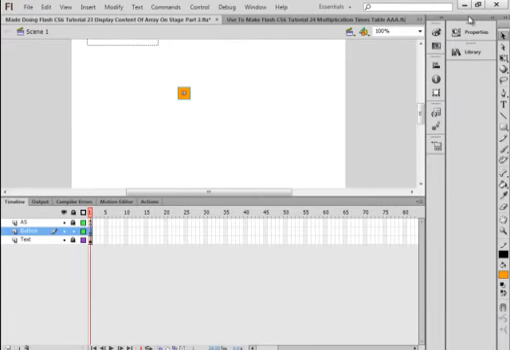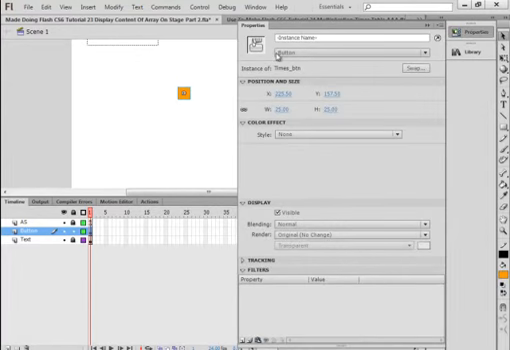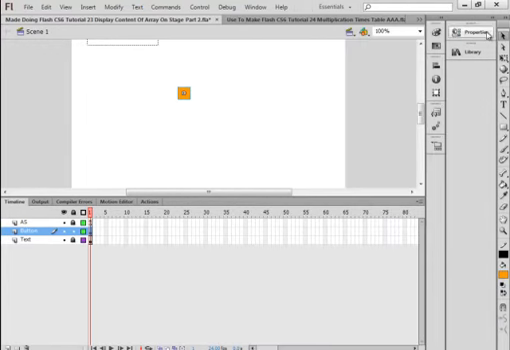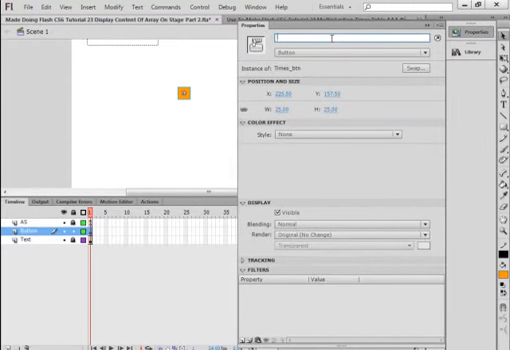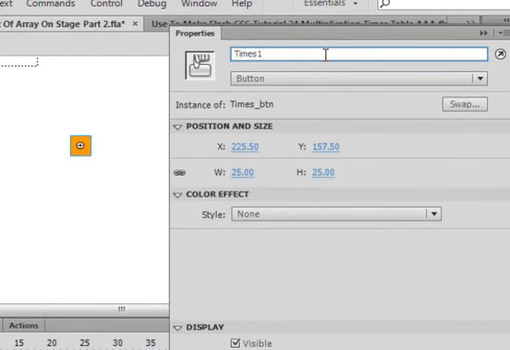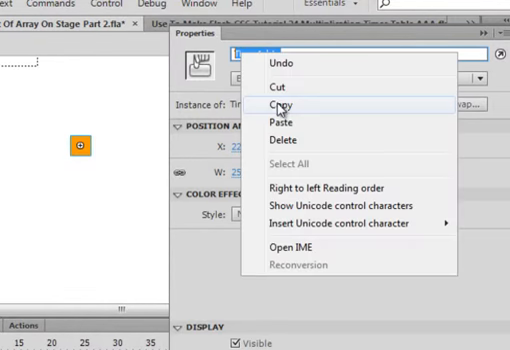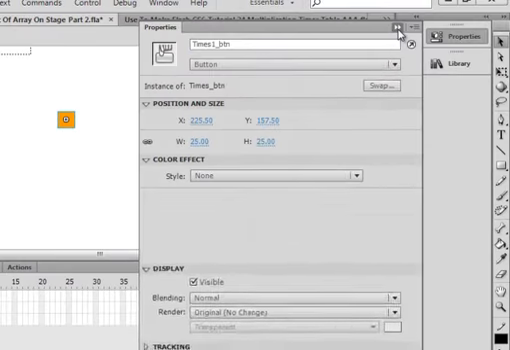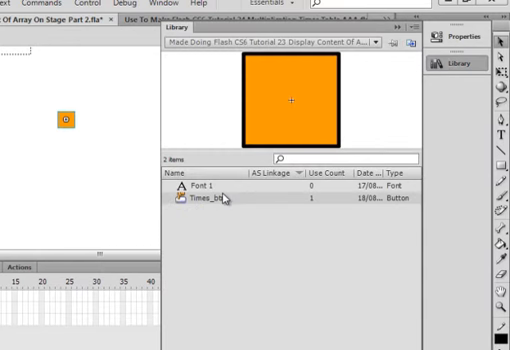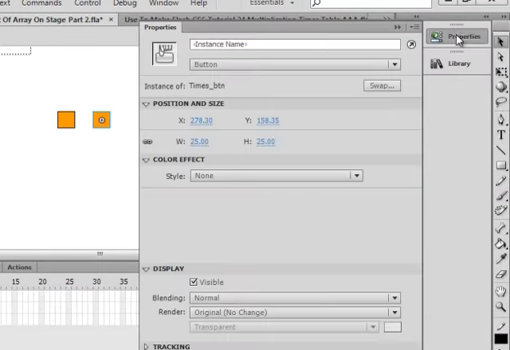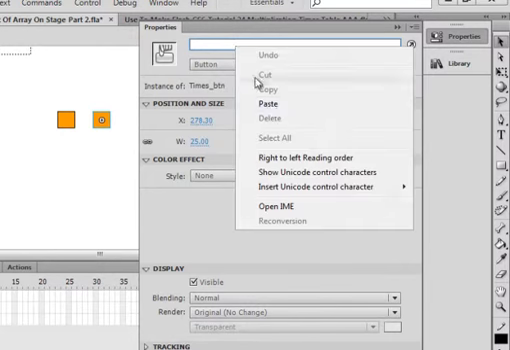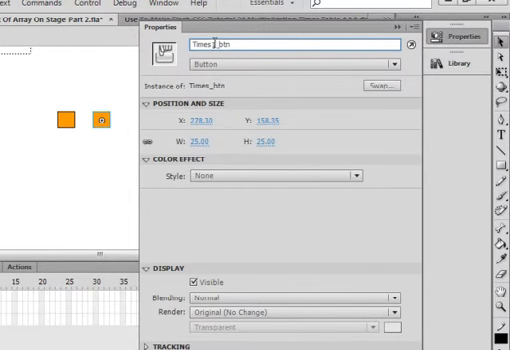OK. Open the properties panel. There it is. If not, highlight it, open the properties panel and give it an instance name, times1 underscore BTN. Copy that. Open the library. Pull another one on. Put it right there. Open the properties panel. Paste it in. Call this times2.